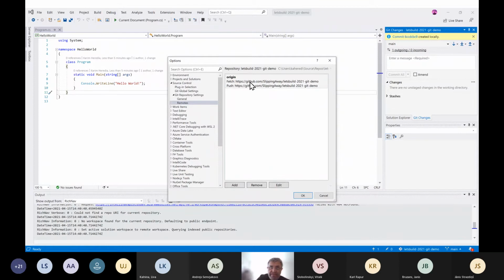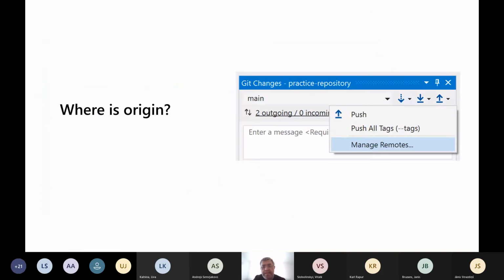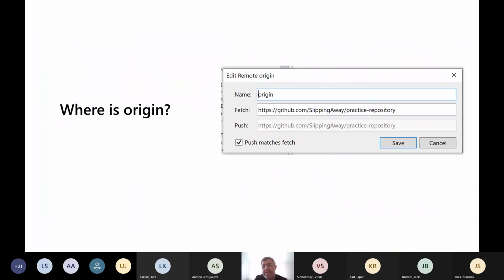The fetch is where you're pulling the code from. Push is where you're sending it to. Git has the possibility that you fetch from one place and you push to another. But I haven't really seen a use case in which someone is separating both. So for all practical purposes, they are both the same. So now, this is what I wanted to explain here. That's the origin, right?